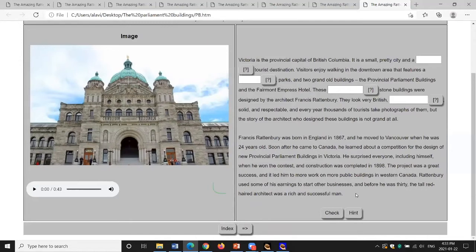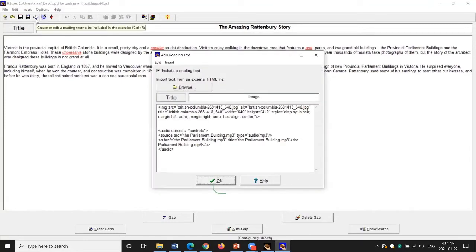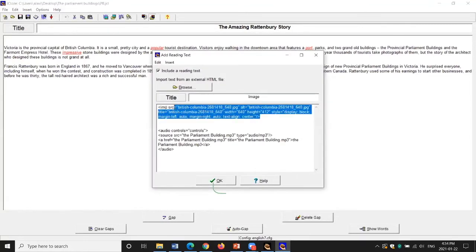So again, this is only one of the features of Hot Potatoes. You cannot see it in Moodle or H5P. And it's really good to have everything right in front of you instead of the need to keep scrolling up and down. Now, another really nice thing that you could do here is to add a video instead of the picture. So you go here to the reading text and then you remove this picture over here.